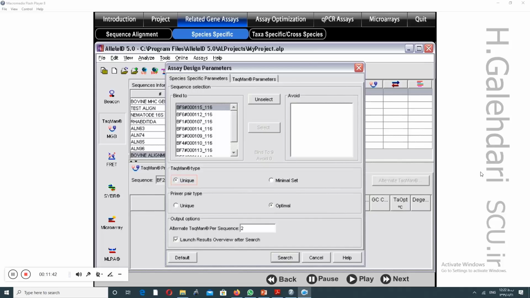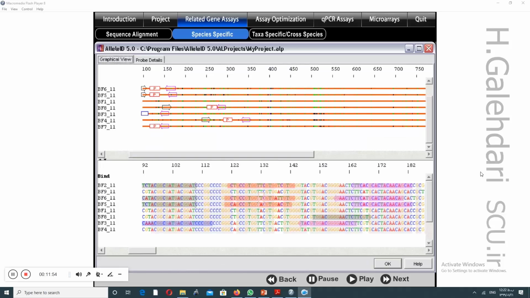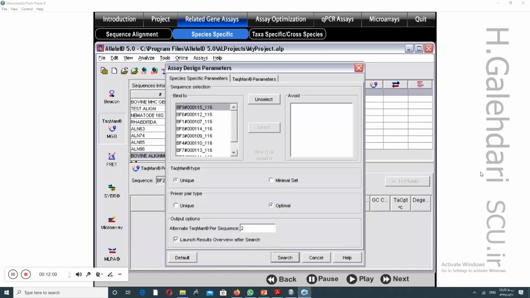When you choose the probe type Unique, you are asking Allele ID to design probes to identify each sequence in the Bind To box, one probe per sequence. The program will search for base positions that are unique to each individual sequence in the alignment. The probes are centered as close as possible over these unique bases so that even when the mismatch is only one base, the assay succeeds.